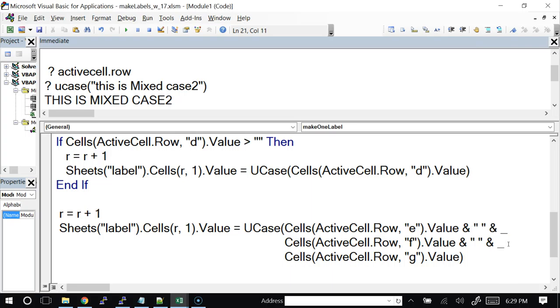What about the second? This one right here? Yeah, there has to be a space before the underscore character. The line continuation character is really a 2-character sequence. It's space, underscore. They both have to be there. I think that's true. Yeah, if I get rid of that, it doesn't know what we're talking about. Got to be a space before it.